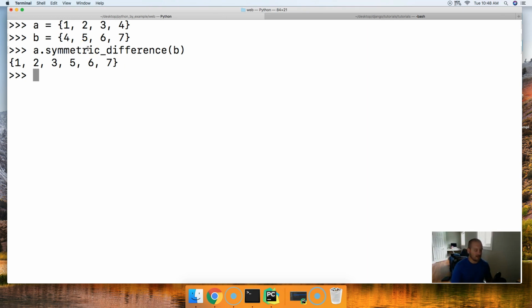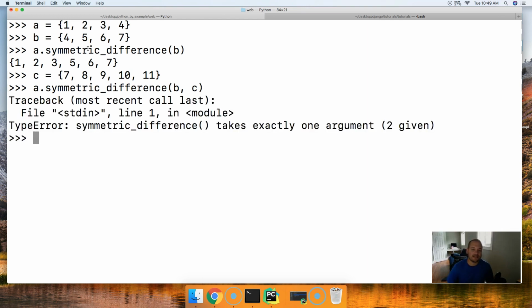Let's go ahead and create another set. We'll do C is equal to, I don't know, 7, 8, 9, 10, and 11. Close that set out. Now let's compare A, B, and C to that. So we'll do A dot symmetric underscore difference, and we'll do B and C. And we're going to get an error. Symmetric difference takes exactly one argument, not two. All right, so we can only compare two sets at a time.